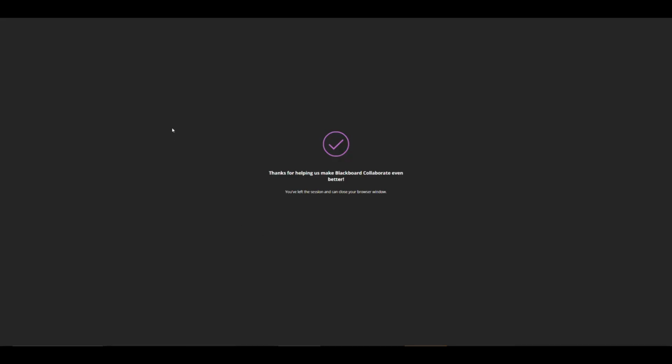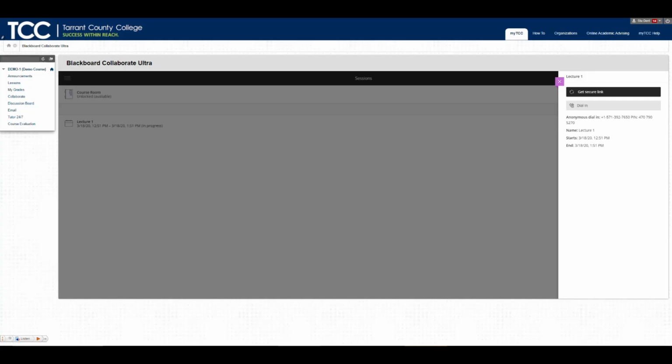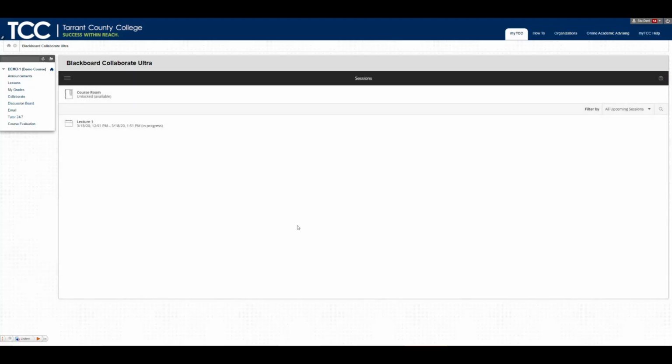You'll get that sound letting you know that you've left. You can close the tab safely. And that is how you use Blackboard Collaborate as a student.